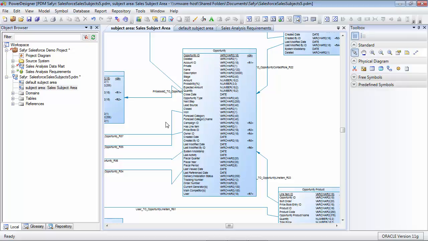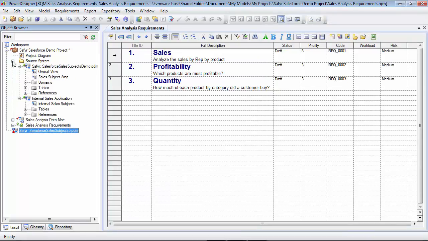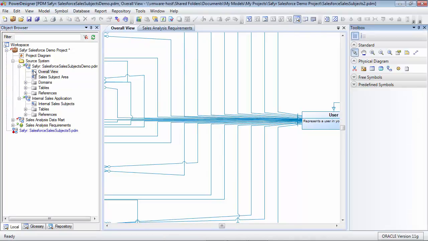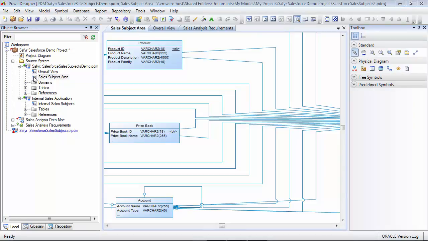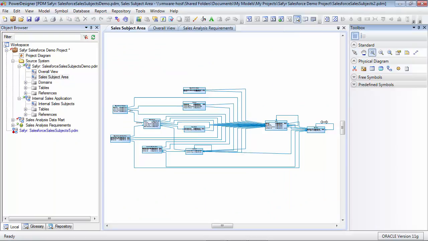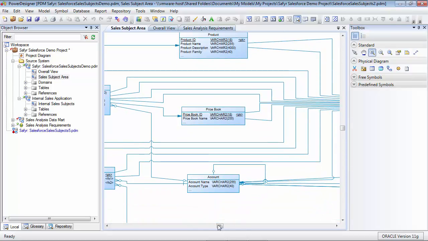So to save you some time, I've gone ahead, and on the far left-hand side, I've got my source system. In this case, I've got my Safyr overall view and sales subject area view. If I look at this one here, I can see that I've got a much smaller and easier to read set of information. Same thing here with the sales subject areas. If I zoom into this, I can see here that product and price book and opportunity and account are limited to really just the information I need to see.